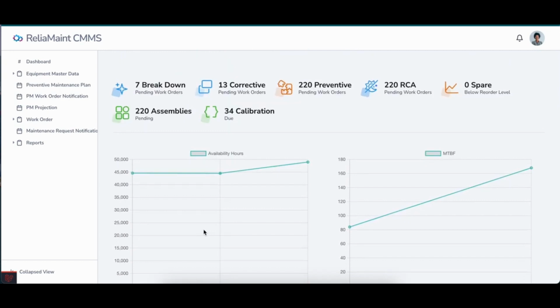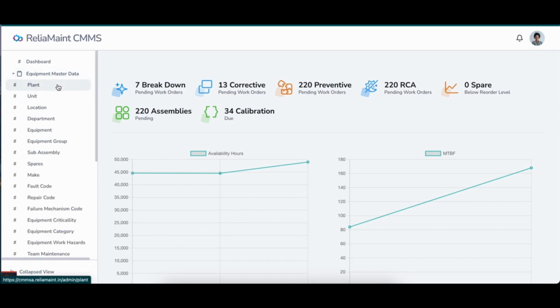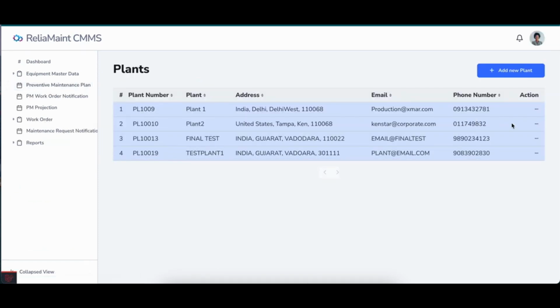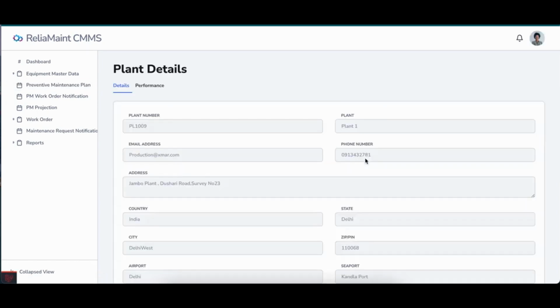performance of plant, unit, department, and equipment level. I will show you. So we have a plant. Within the plant, if we go for view, performance.